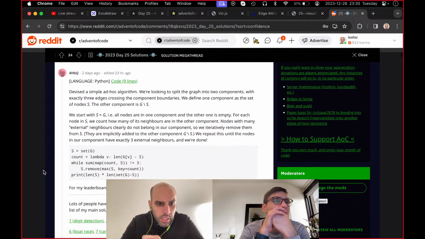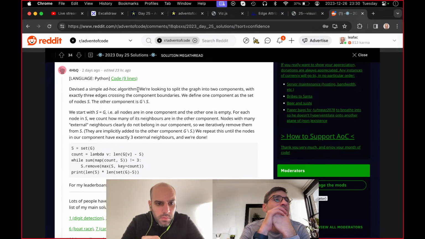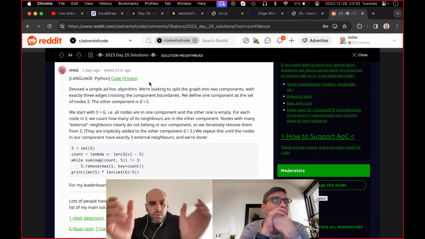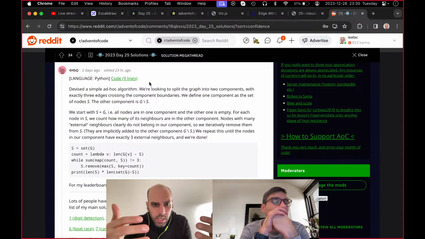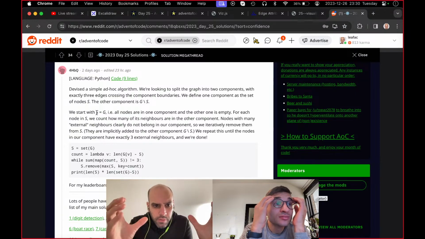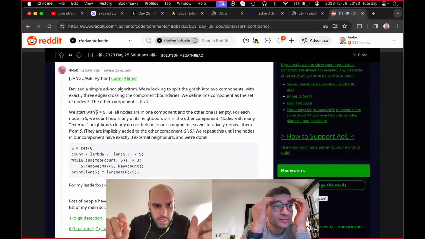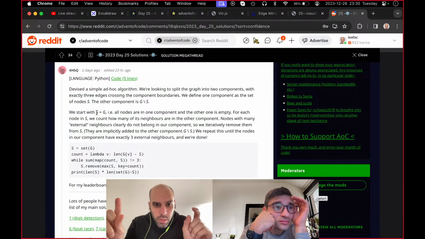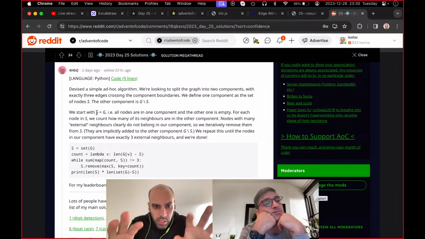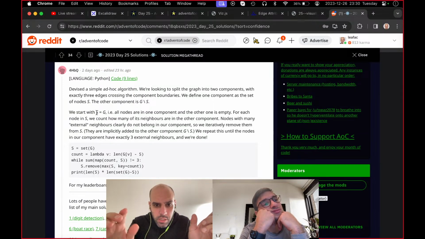Yeah. Okay. Devise the simple ad hoc algorithm. We are looking to split the graph into 2 components with exactly 3 edges crossing the component boundaries. We define one component as the set of nodes S. The other component is the whole graph minus S. We start with S equal to the whole graph, that is all nodes in one component and the other component is empty. For each node in S, we count how many of its neighbors are in the other component. Nodes with many external neighbors clearly do not belong in our component, so we iteratively remove them from S.